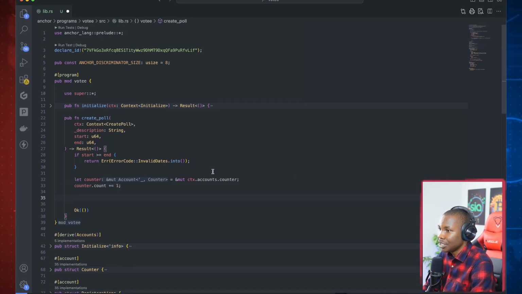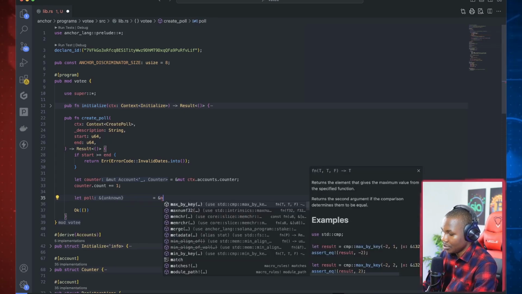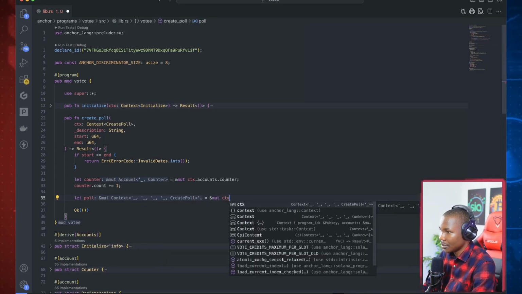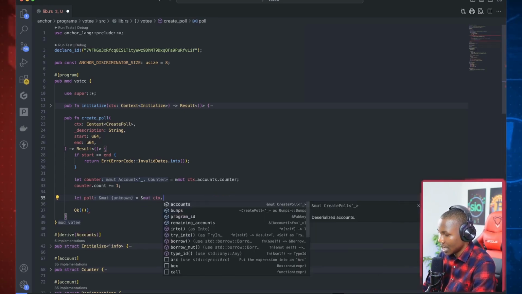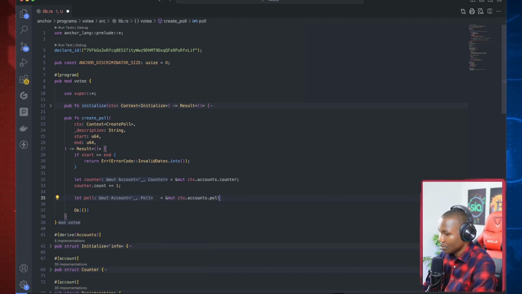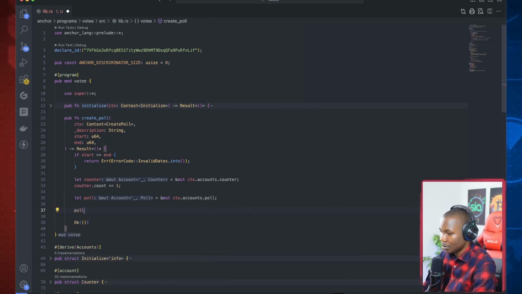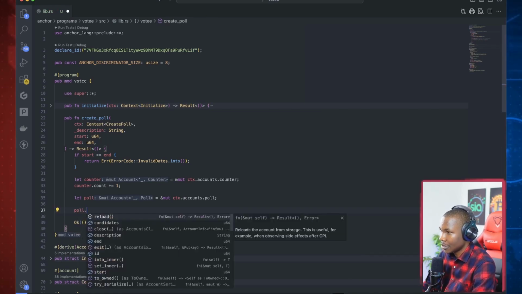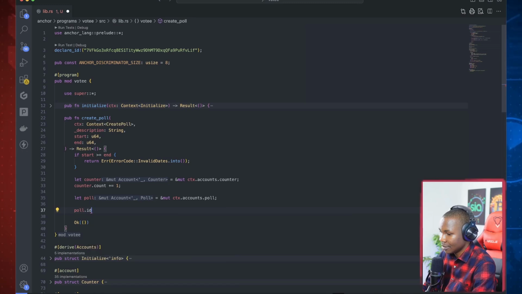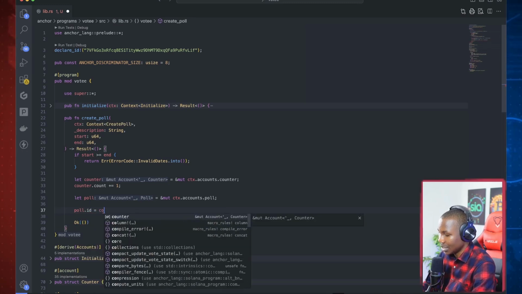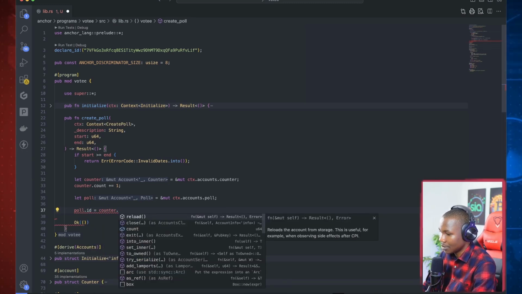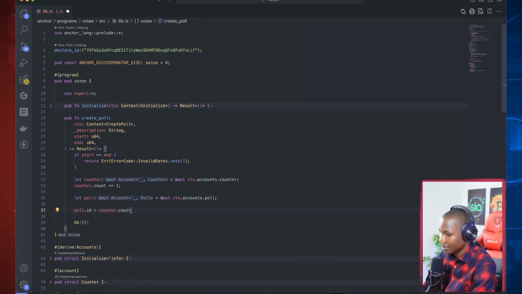Then I will create a pool. So let's also get a pool. Say pool is going to be equal to the mutable account of that pool. So say ctx.account call on that pool. Now that we have that pool, we want to say this pool dot ID. We want to access the ID of the pool. We want to say this pool ID is going to be this counter dot count.